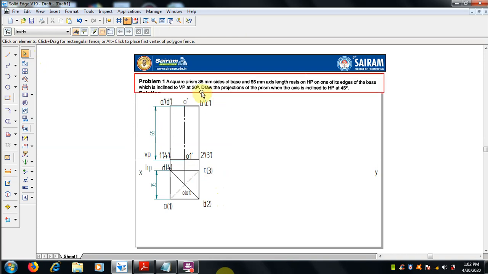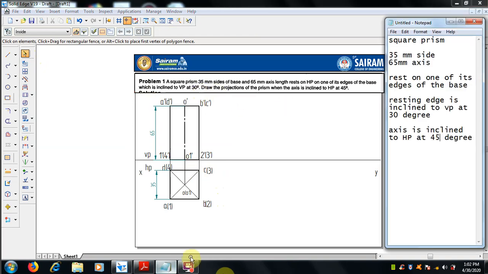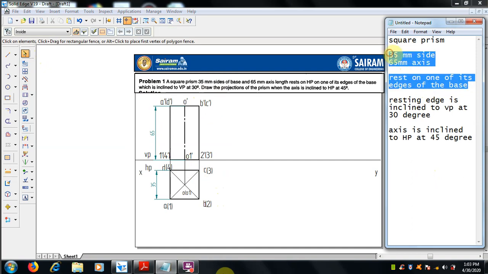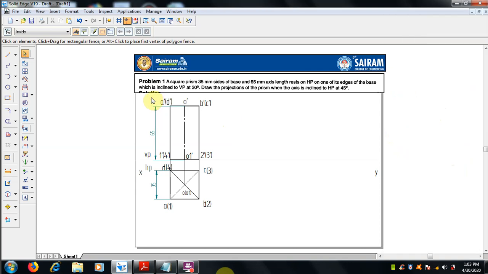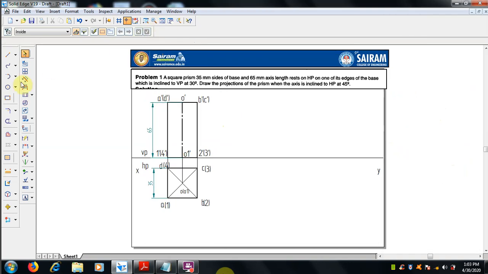Next, the second position, where the inclination to HP and VP is given. We have to check it. The resting edge, now you can see that it is resting on one of its edges, that is the edge 2 3. Okay, AB3 is inclined to VP at 30 degree, and the axis of the prism is inclined 45 degree to HP. So let me first go for the axis inclination to HP.